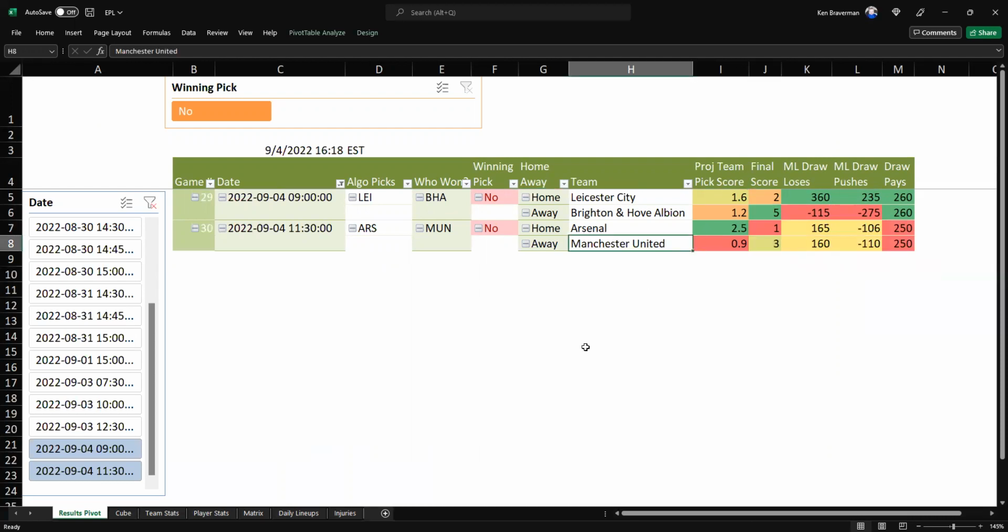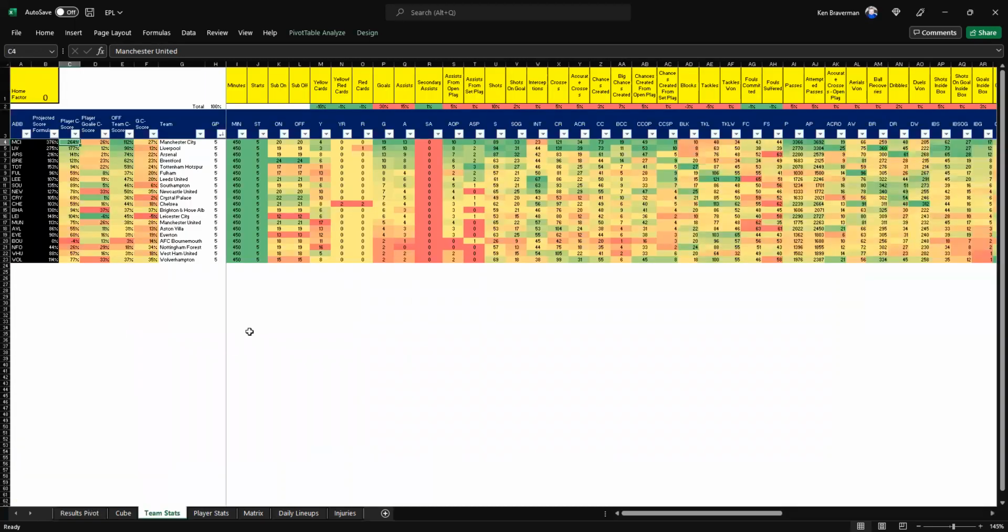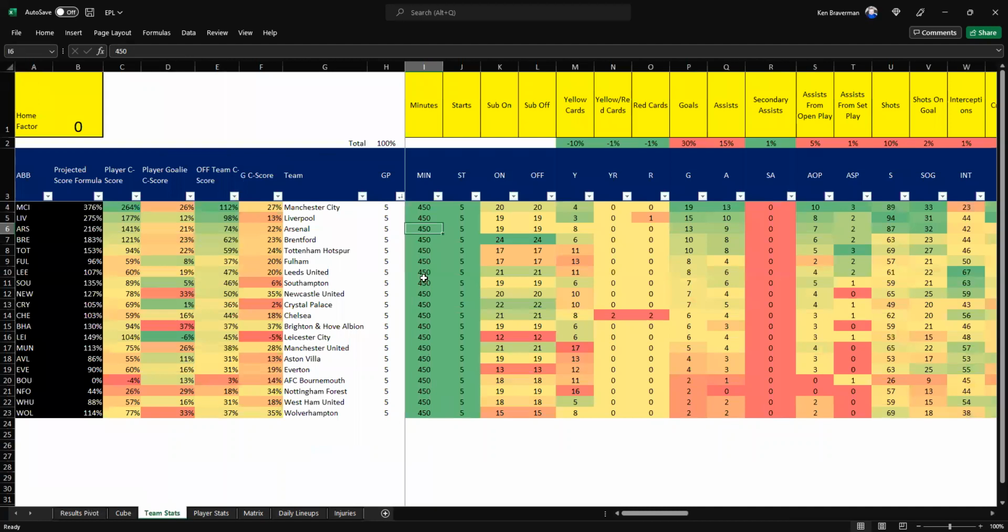The algorithm's been underestimating Manchester United all year, but it is early in the season because, as you can see in the team stats, they only have 450 minutes played per team. That is 5 games at this point when we started this. So I'm waiting for this to mature and we'll start messing around with percentages and we'll get that eventually.